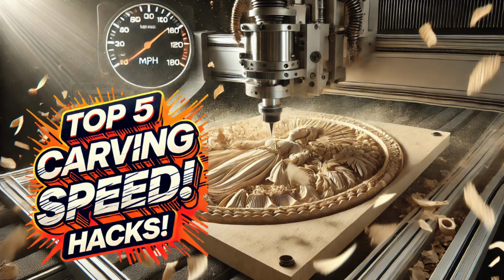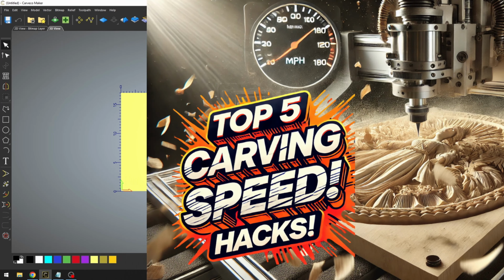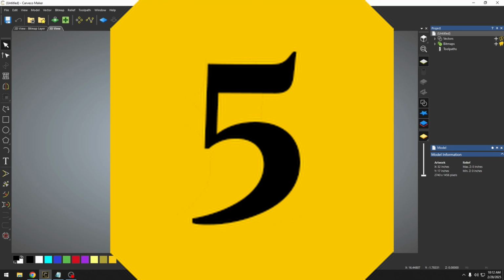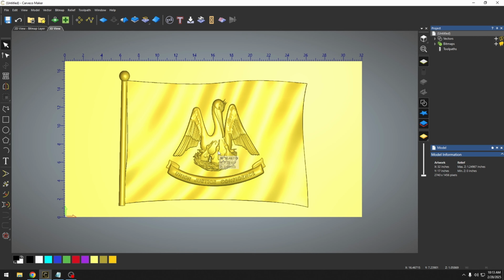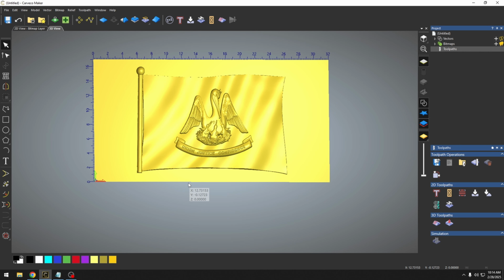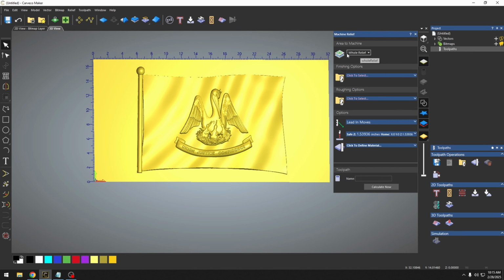In today's video, we're going to go over the top 5 ways to increase your carving speed. Number 5, area selection. I just imported this Louisiana flag. In this example, my material was 17 by 32, but my flag is a lot smaller. If we use the whole relief option, we're going to end up carving all of this waste material.